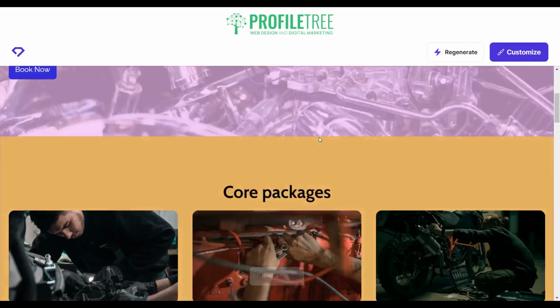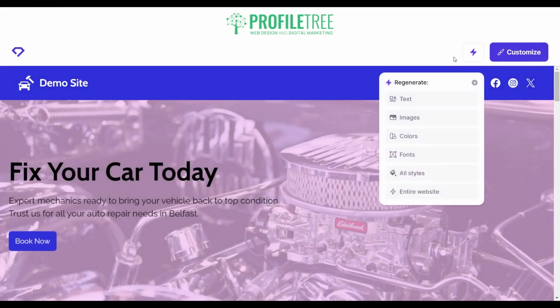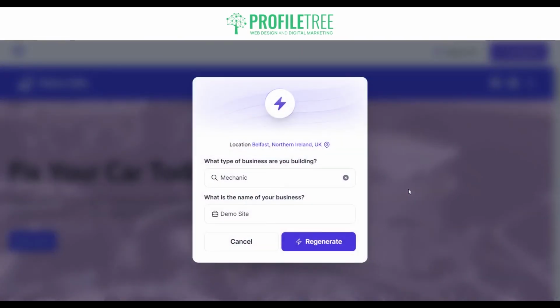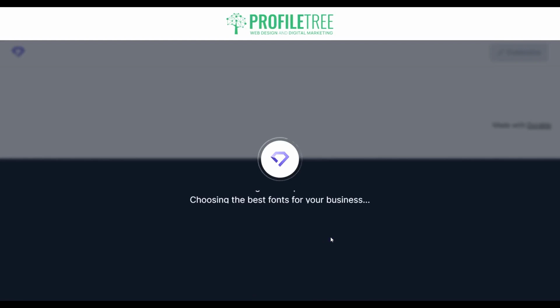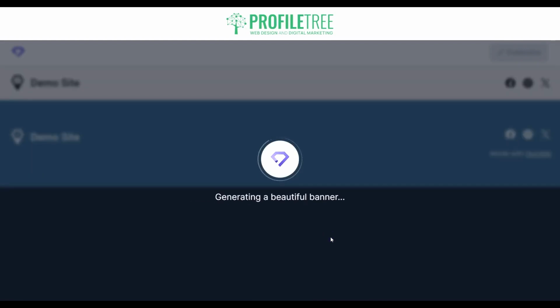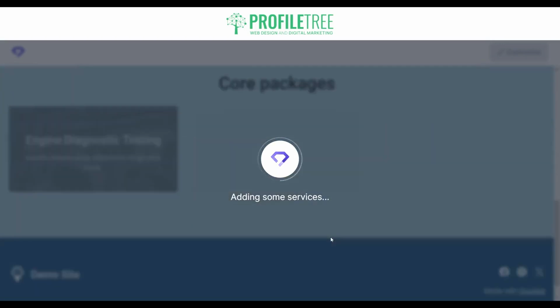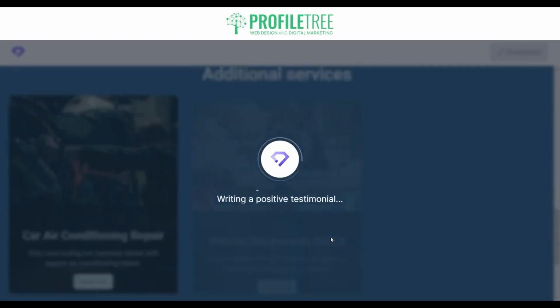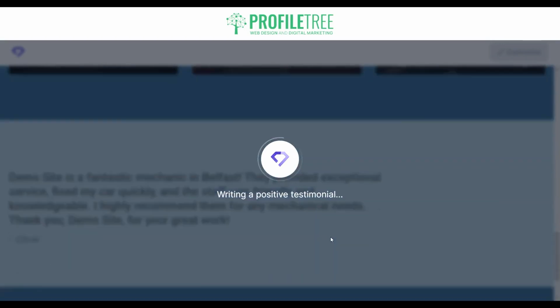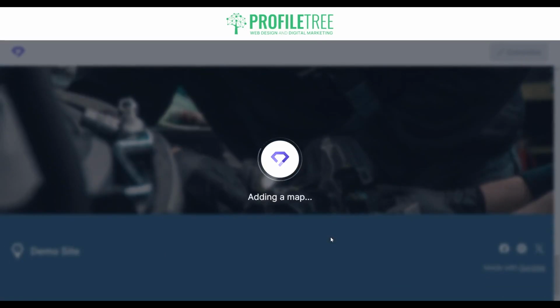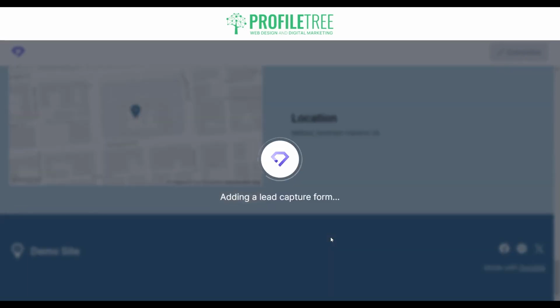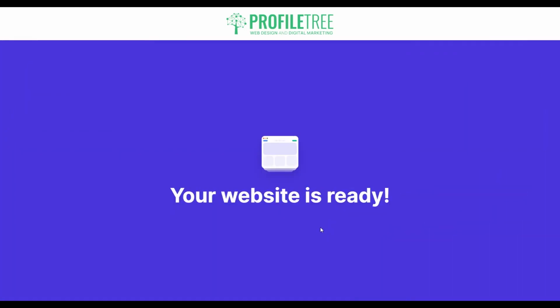Now, if you do want to regenerate what you have, you could just select the top here, and if you're maybe wanting to do text, images, colors, fonts, all styles, or even the entire website, so I'll even take you guys through it. Just regenerate that again. So you can pretty much just keep regenerating that site over and over again until you find something that you actually like. So I would say that the content that it's giving us now is just a little bit better compared to what we had there, because it was a little bit too yellow. So this one's blue. Okay, website's ready.